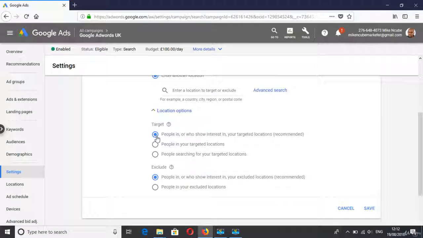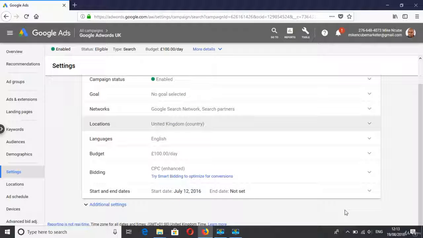Now that may be fine for you, and if you do want to target people in France, you can leave it with this one. But in my case, I tend to want to work mainly with UK based clients, so I only target people in my targeted locations. As you can see, I called it a UK campaign. Sometimes I do target the US, and it's better to set up a US centric campaign specifically for that and not include it here. So these are the main ways to decide where to show your ads.